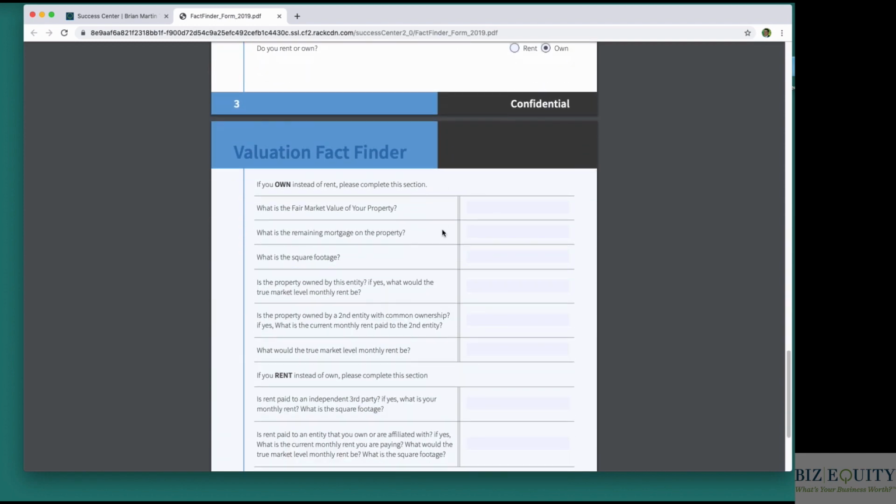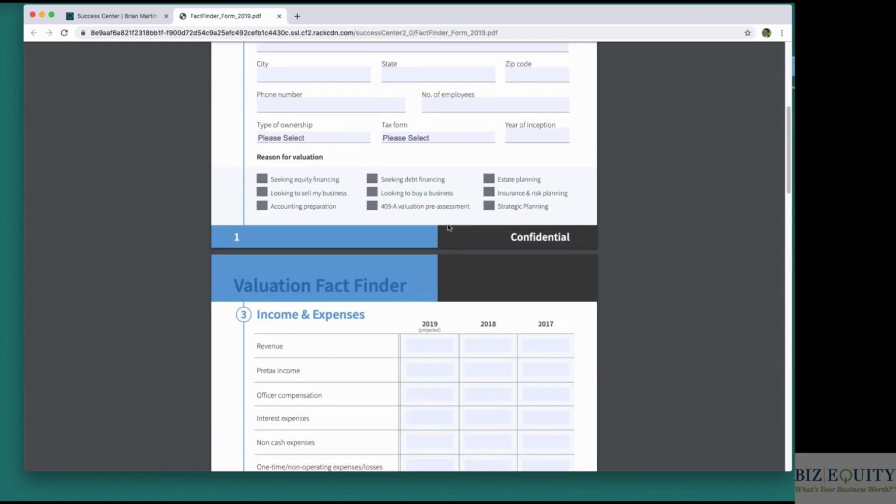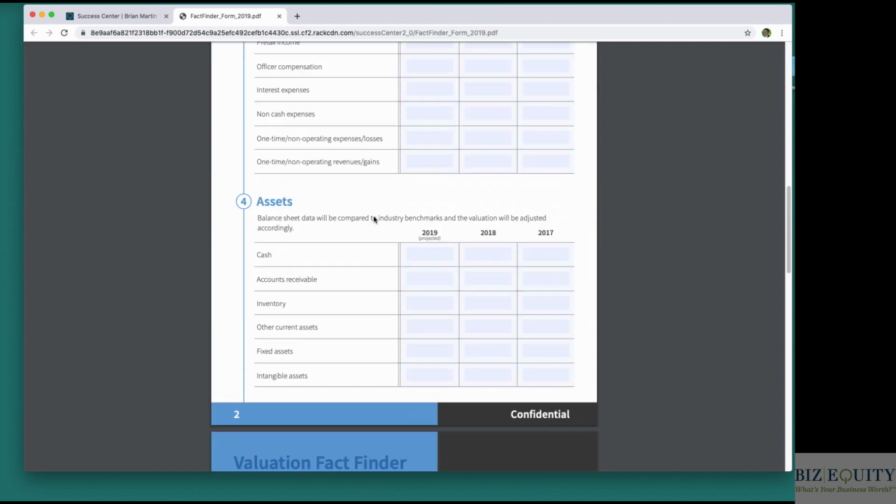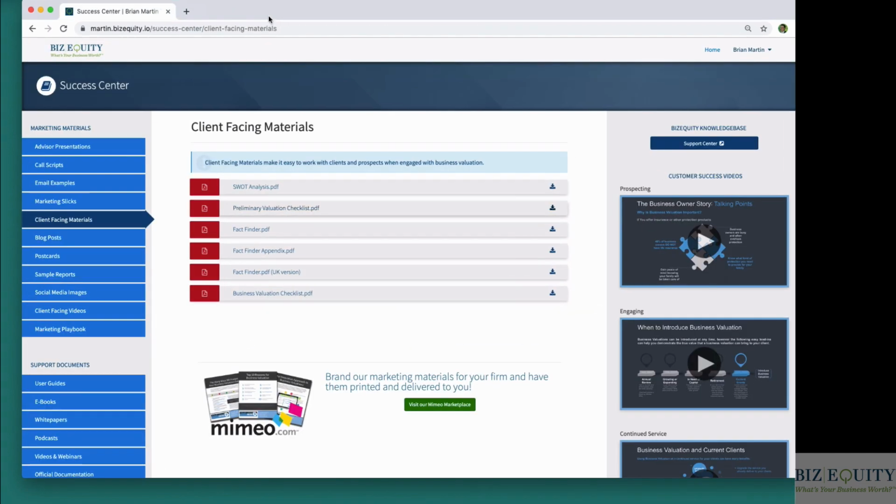I've also seen this used in this scenario: if a business owner is coming in for a meeting, sending this to them prior, saying, hey, if you'd like to get an accurate value of your business, these are all the pieces of information I would need answered. We have a preliminary valuation checklist.